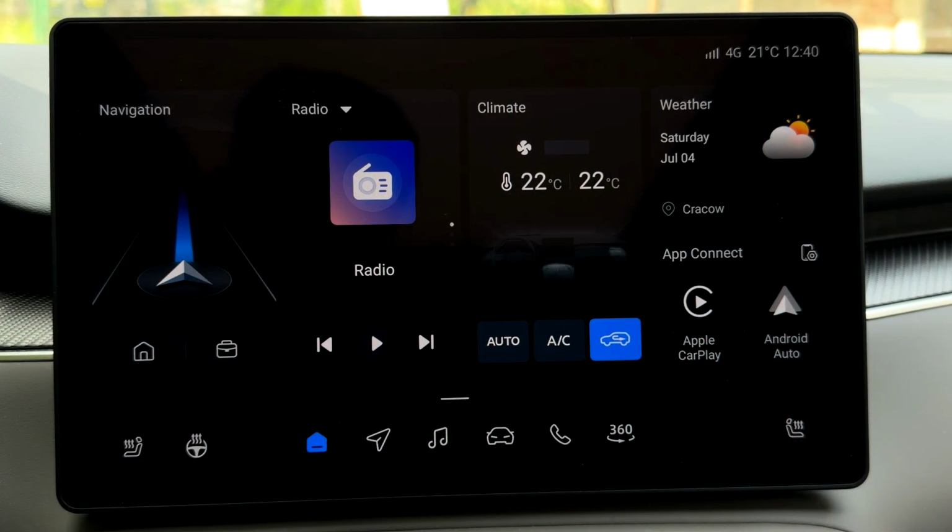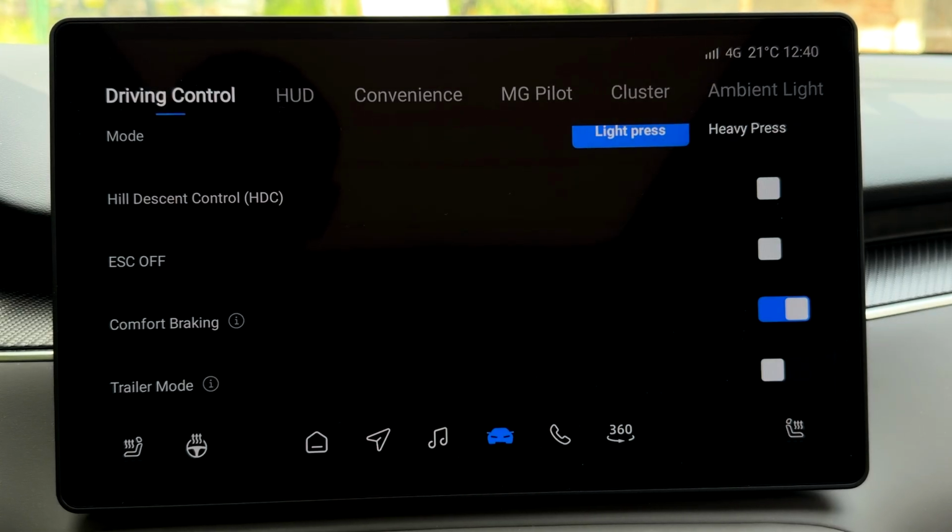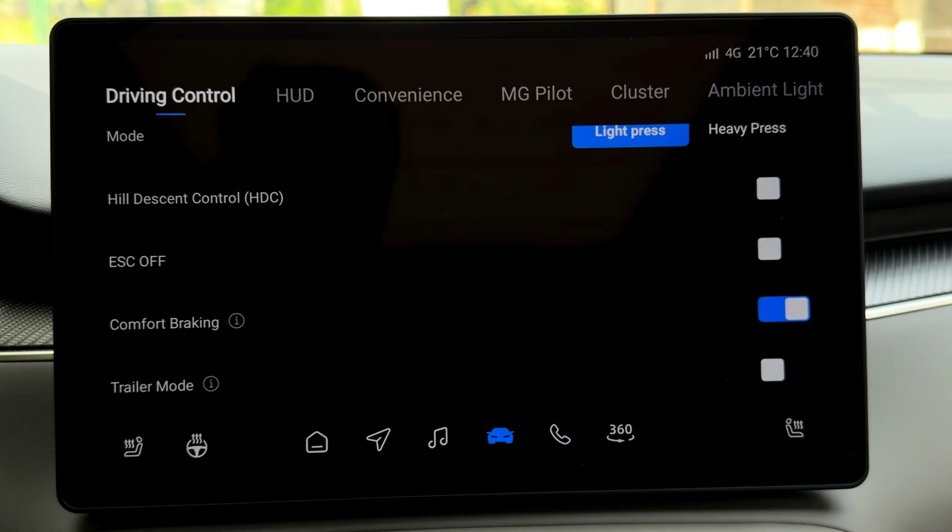So at the very beginning, let's start by using the home screen, then let's find and select the car icon located at the bottom of the list. From the following list, you need to find the head-up display. It's located at the top.